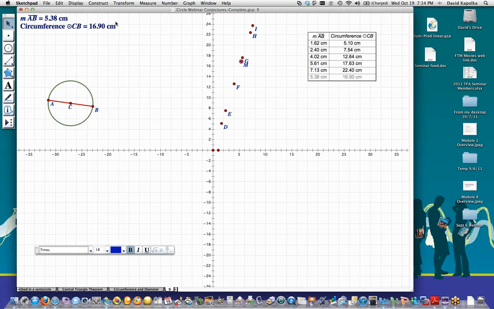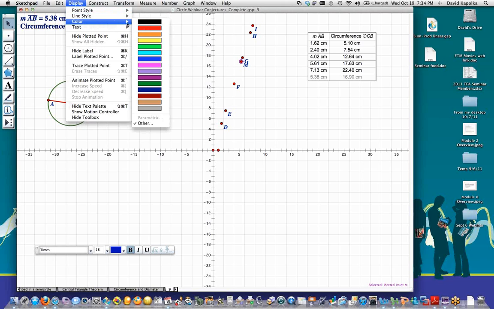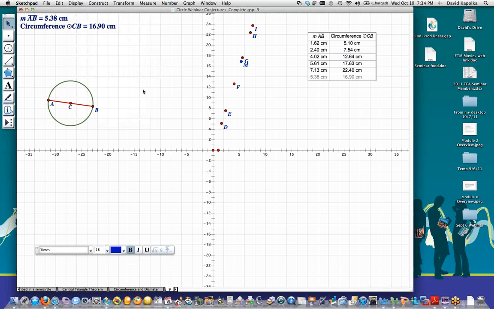Now I'm going to select point M, and I'm going to change it to be a different color. I'm going to change it to, say, blue. And I can see it. And I can see that it'll go all the way down to the origin if I can make this circle ever so tiny.